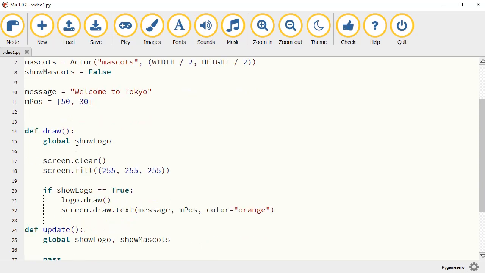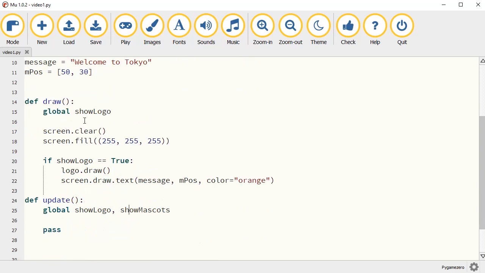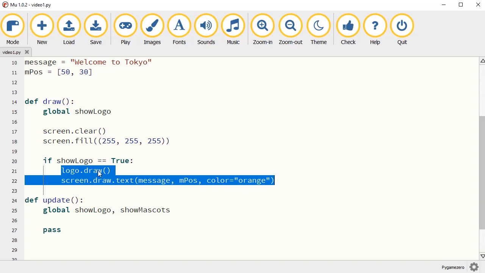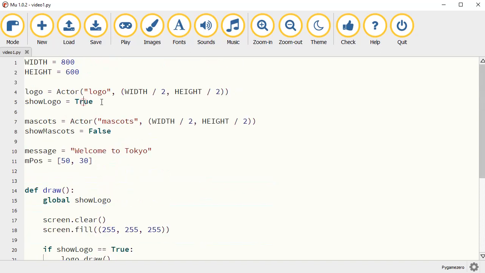If we go down to the draw method, you will see here that we clear the screen, we fill it with white, and then I'm checking this variable here. Now this is used like a light switch. If it's true, we're going to show this information, and if it's false, then we're not going to show this information on the screen. So I created this variable up here.